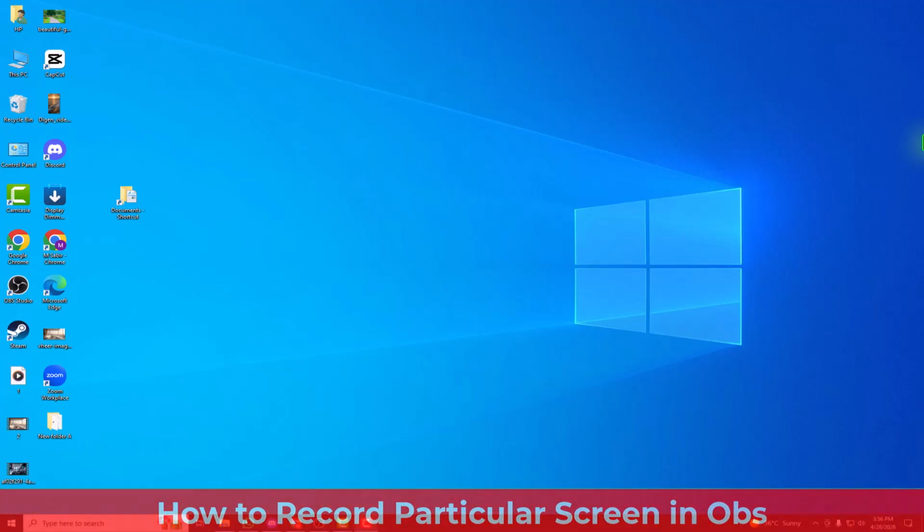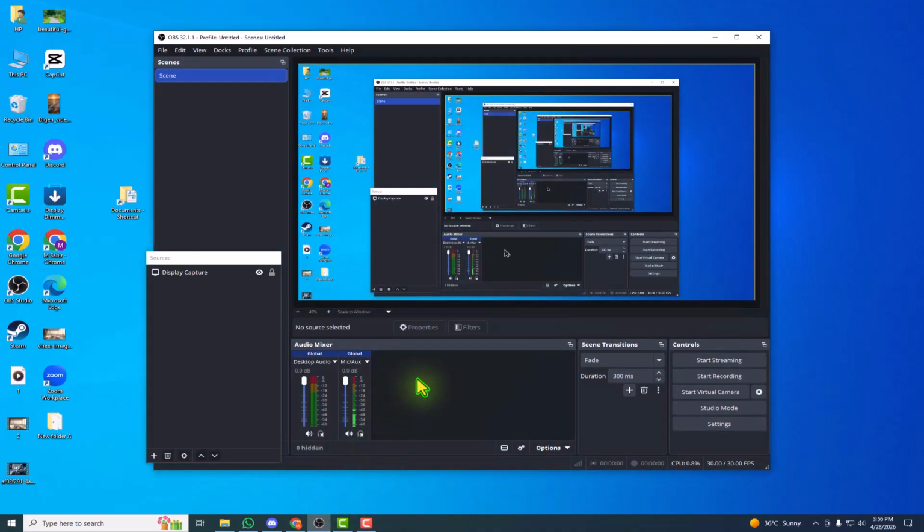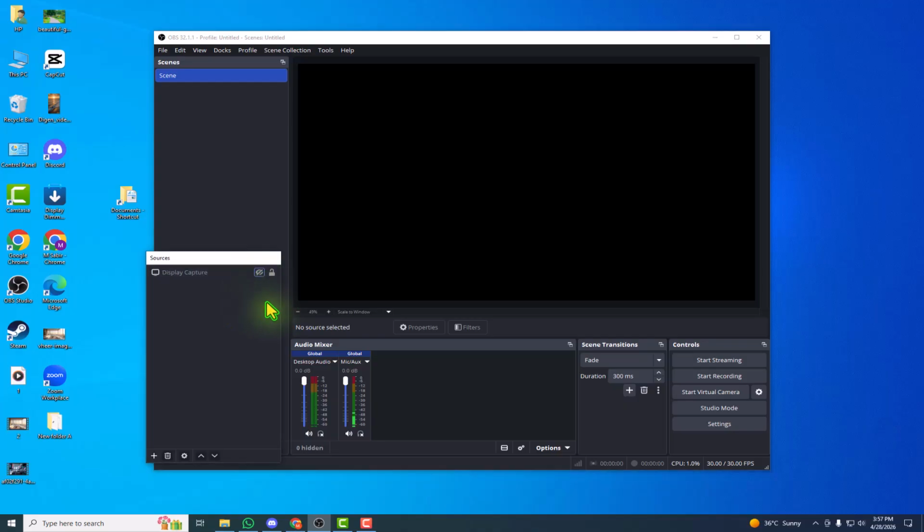How to record a particular screen in OBS. First, open OBS Studio. In the bottom left corner, you'll see the Sources panel. Start by hiding any existing sources by clicking the eye icon, so everything is disabled.